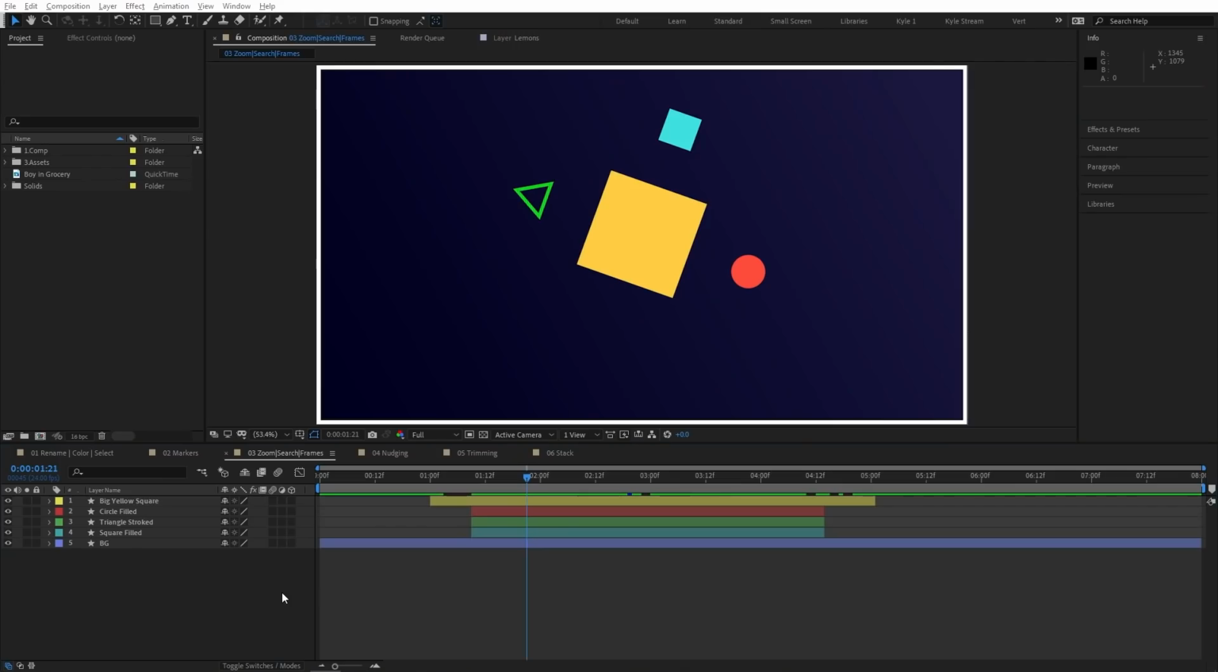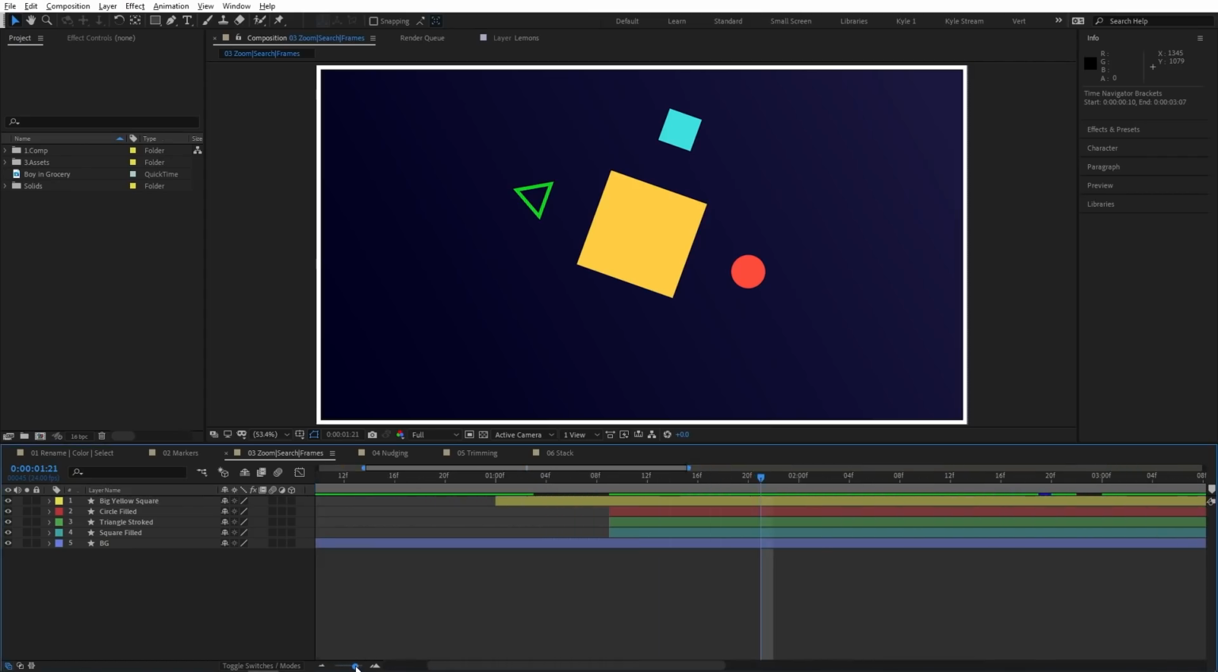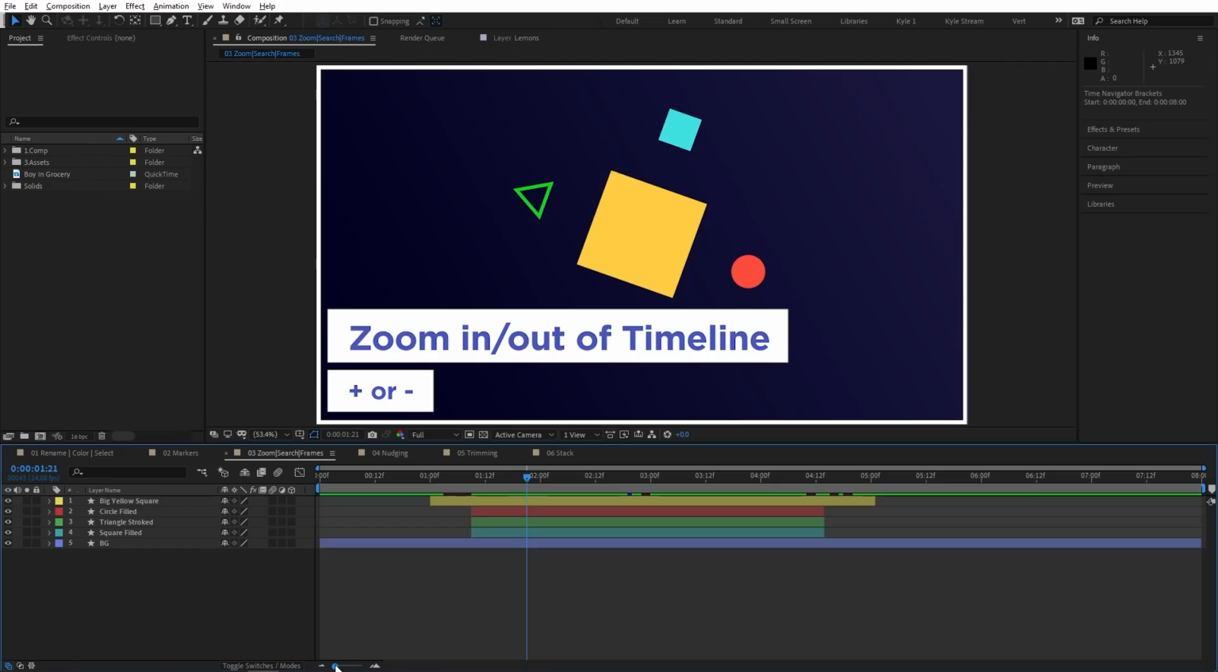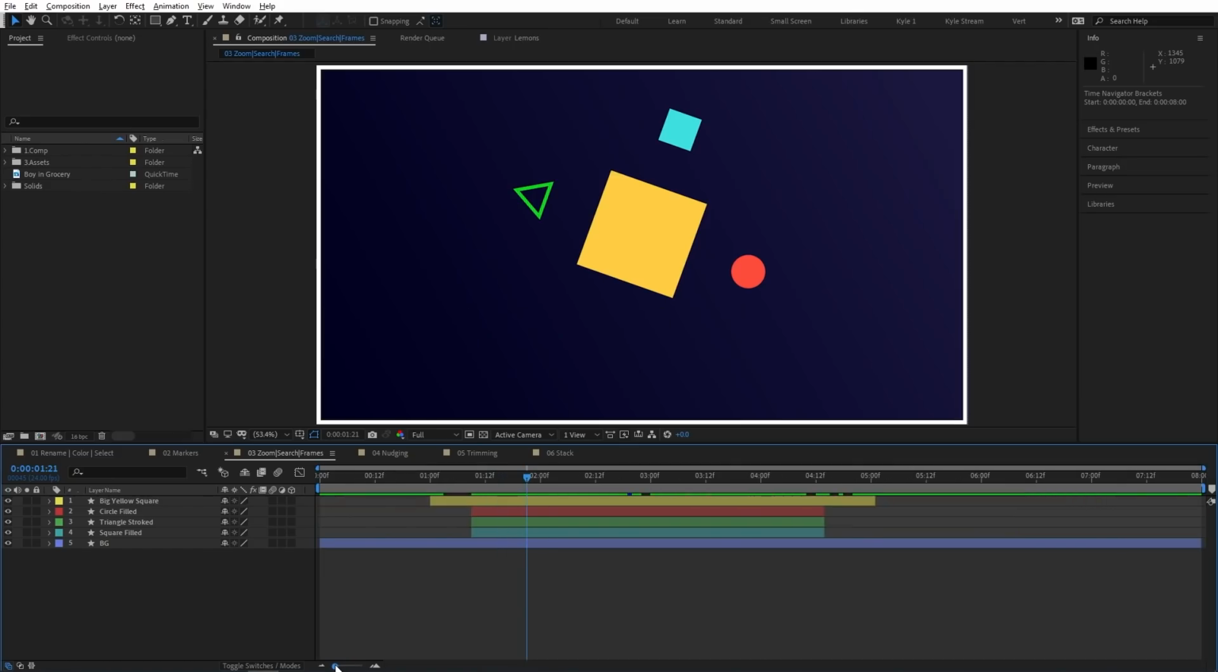You'll likely be zooming in and out a lot as you work on your animation. You have this little slider right down here at the bottom of your timeline panel. You can drag this to the right towards the big mountains to zoom in, or you can drag it to the left towards the little mountains to zoom out. You can also use the plus and minus keys up at the top of your keyboard to zoom in or out on the timeline.